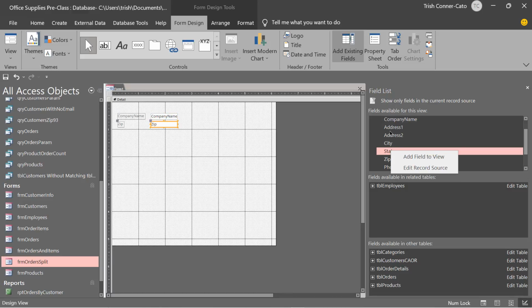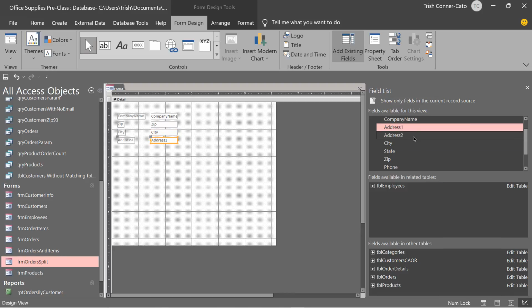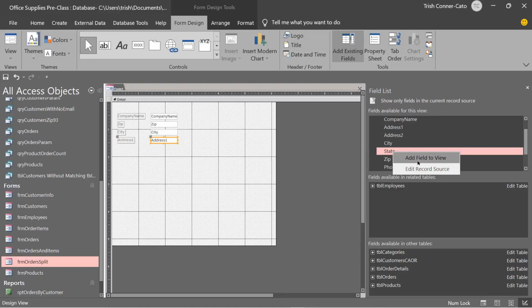I'm going to add city, purposely mixing these up, address 1, and then state. So let's just say we'll blame it on management. For some reason, management wants the form to be in this order, but as the person that's entering the data, it's going to be a horrific experience for you to have to enter the address information in this way, right? Starting with the zip code.